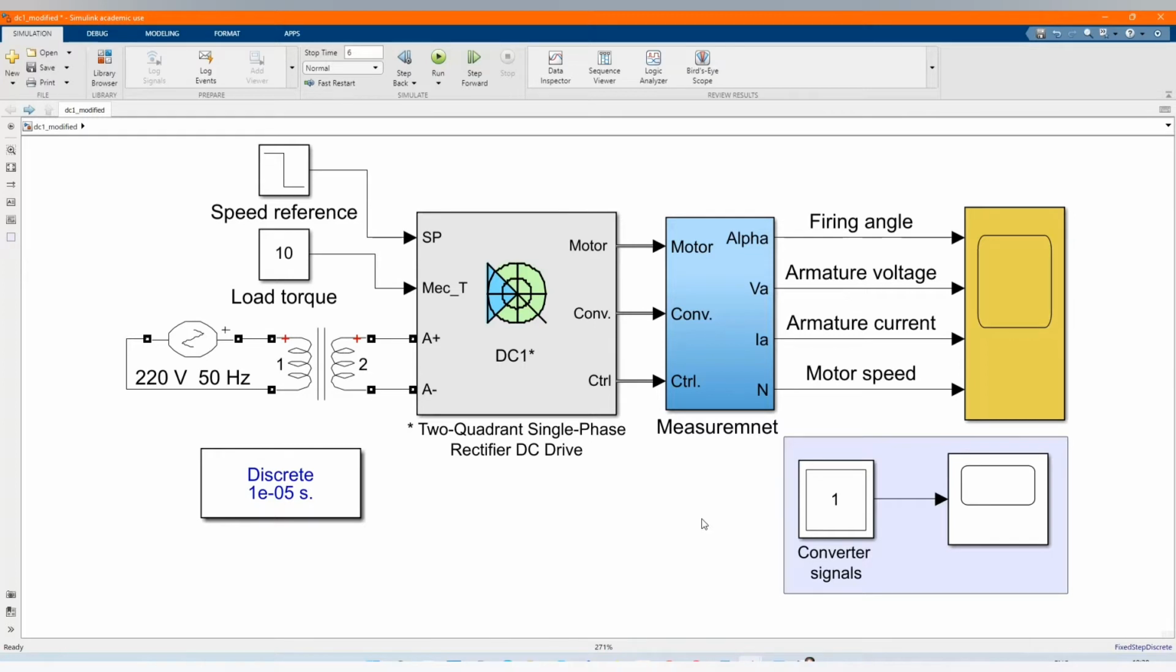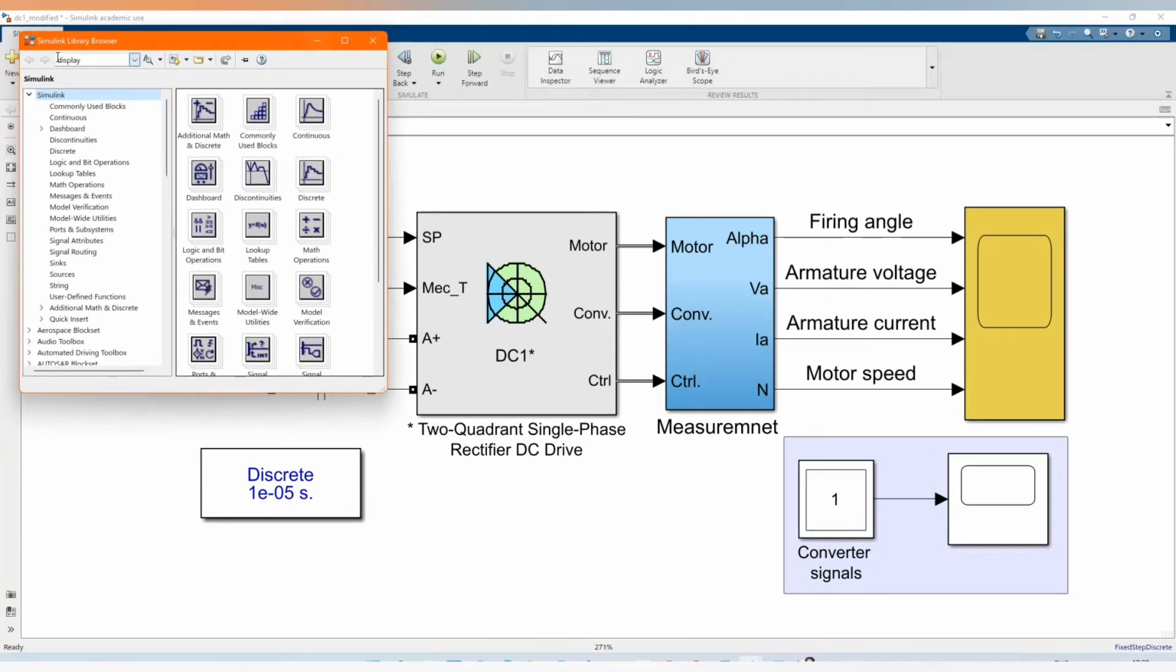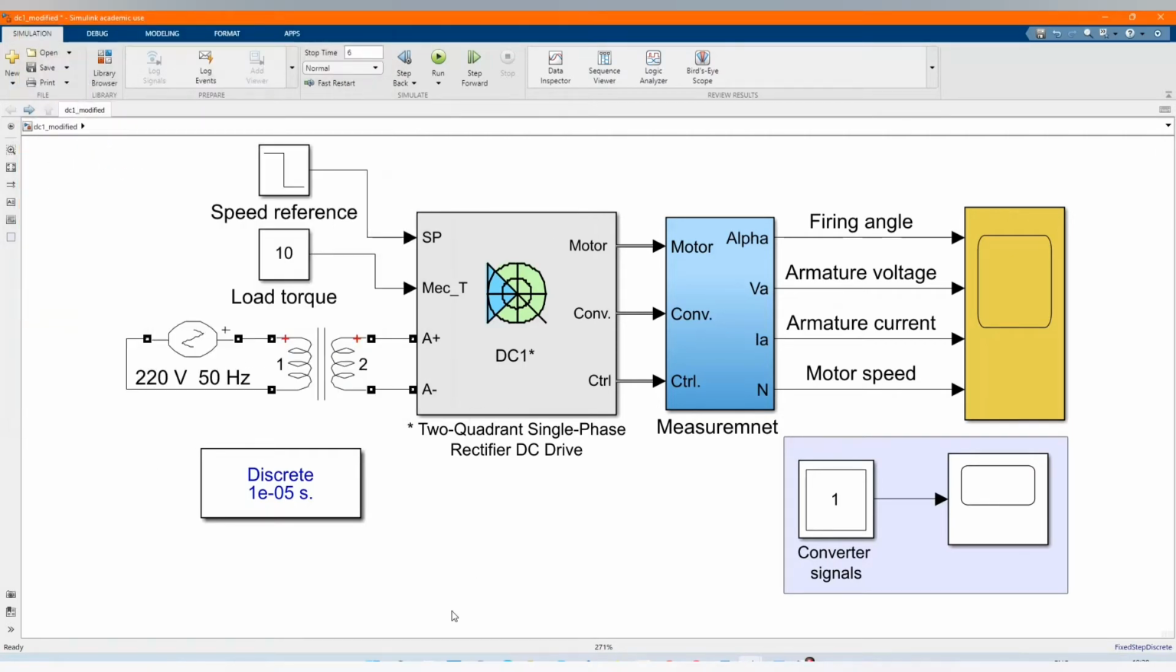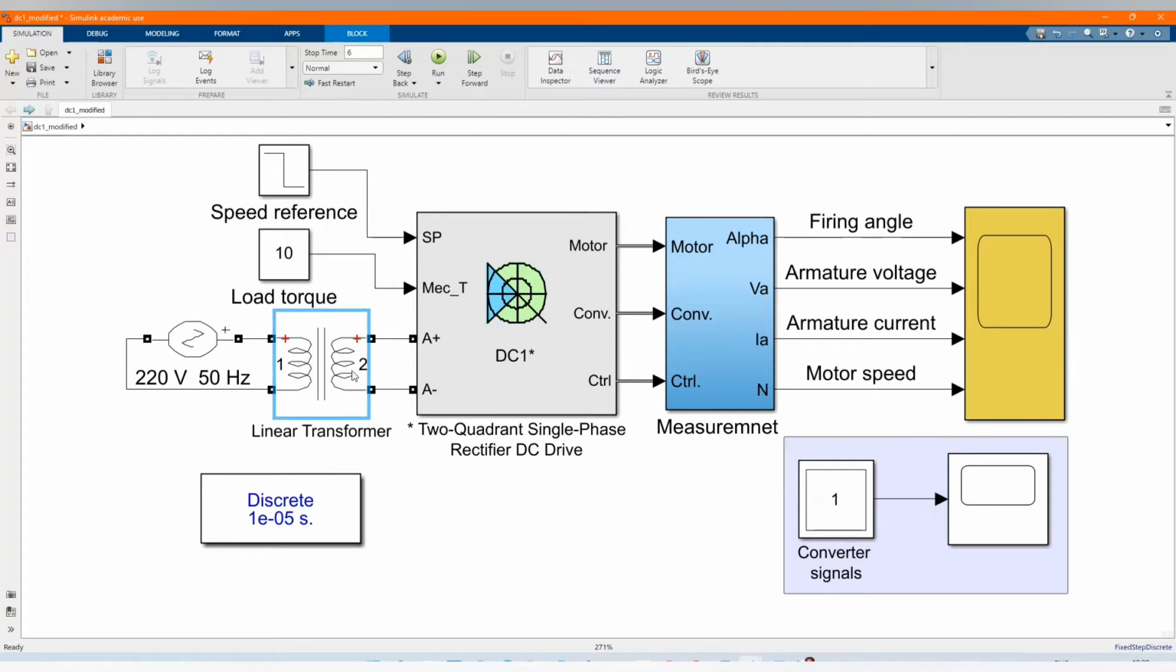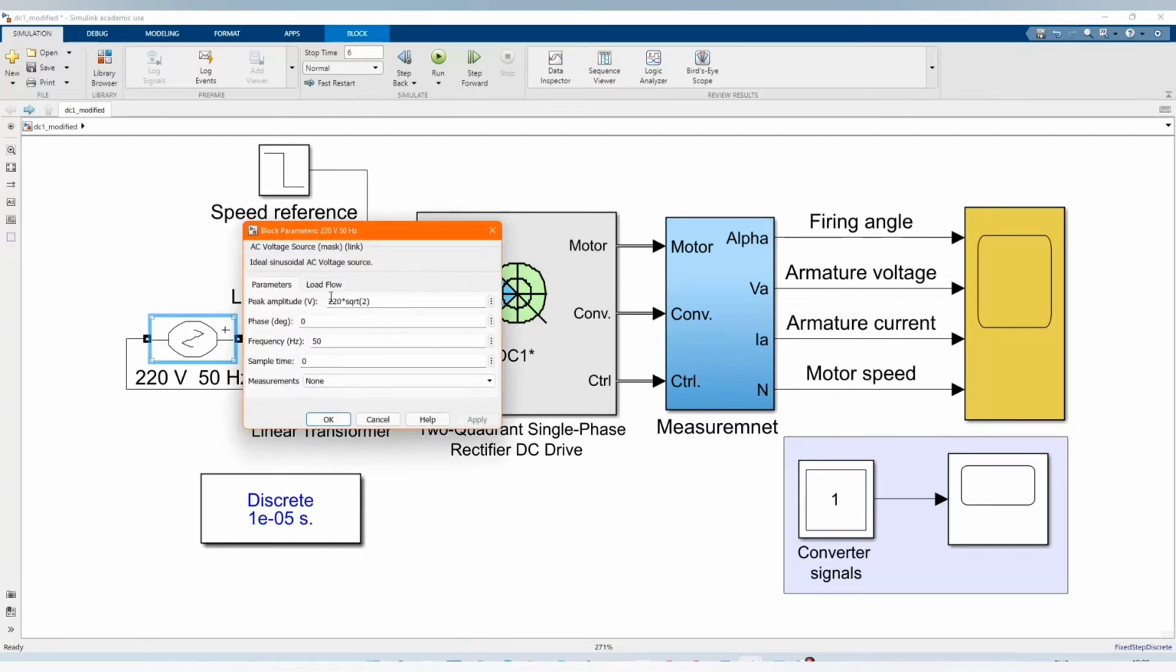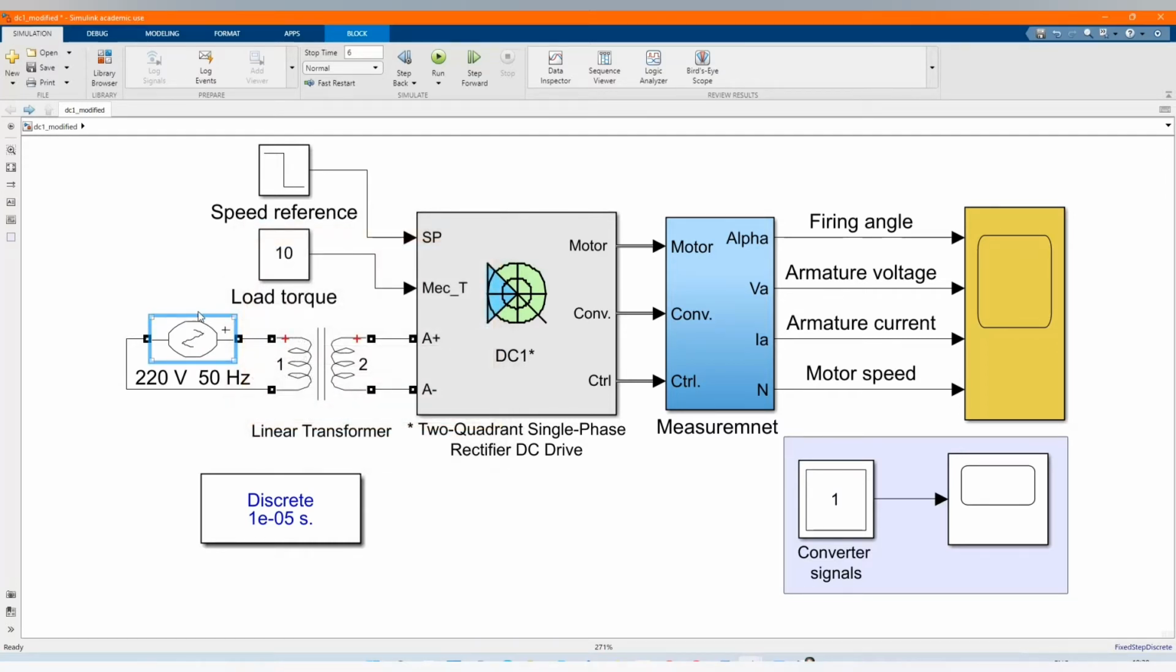Here is our model. I'll be introducing each component and we can get those components in our library browser. Here we have our linear transformer. We have two quadrant single phase rectifier DC driver. You can get it from library browser. And here are our converter signals. Here we have our AC source, with this parameter: 22 volt, 50 frequency.